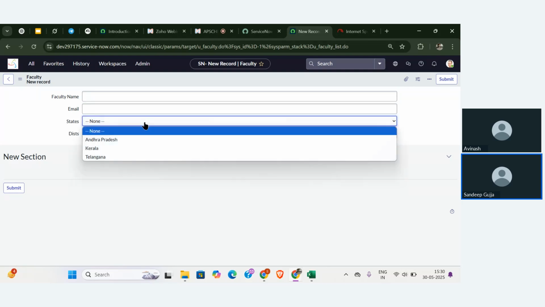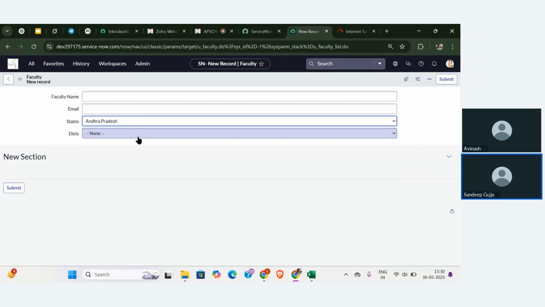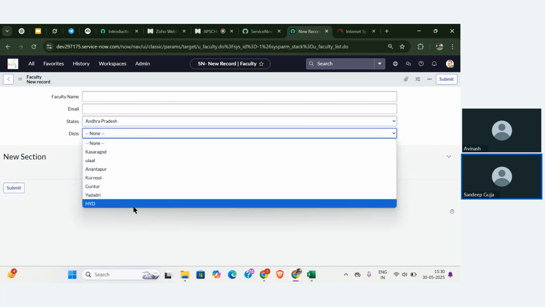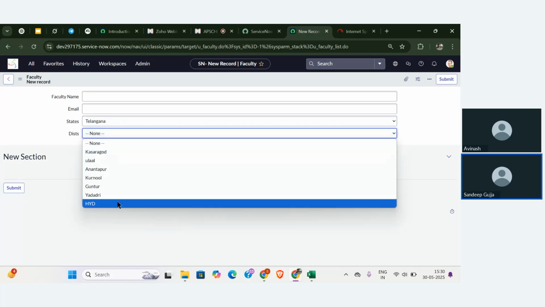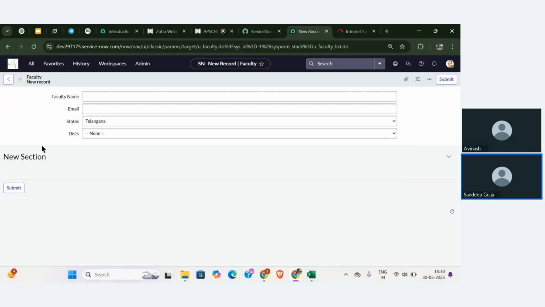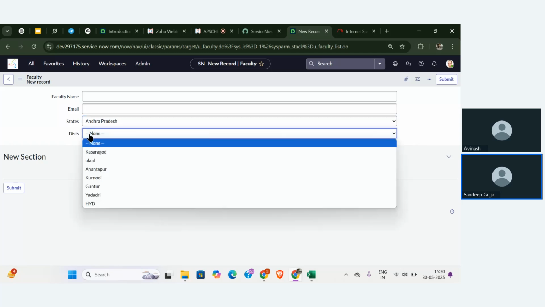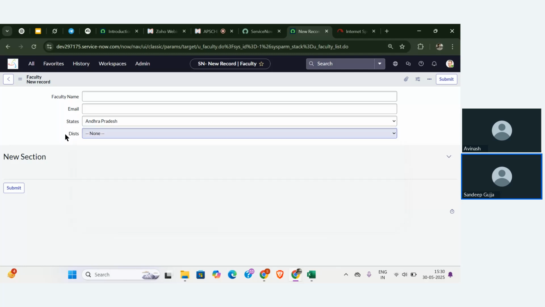But if I click on any state, if I choose Andhra Pradesh as my state, I'm seeing all the districts here. Okay, I'm seeing all the districts here. But if I go with any other also, the same thing is going to be repeated. But coming to our topic, that is field dependency, that means if I decide any state, then it should display the districts that belong to that particular state. So now let me tell you how we are going to achieve that.